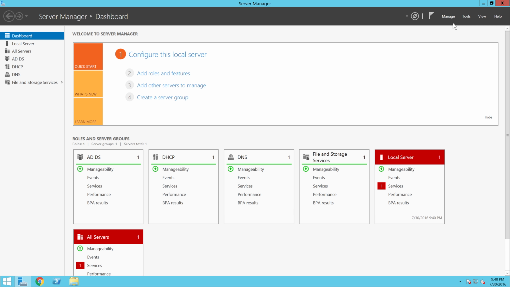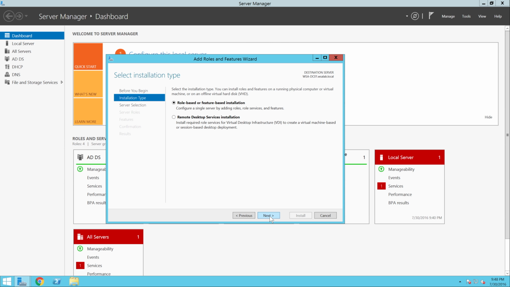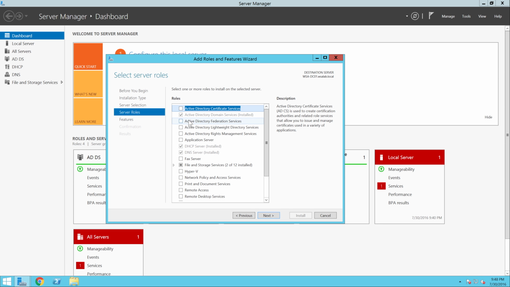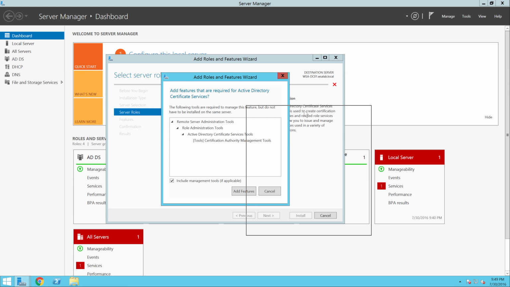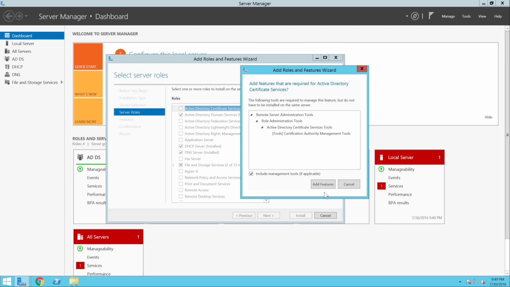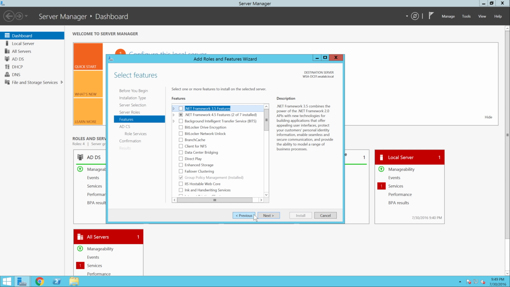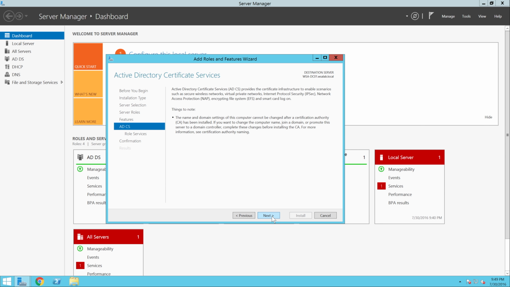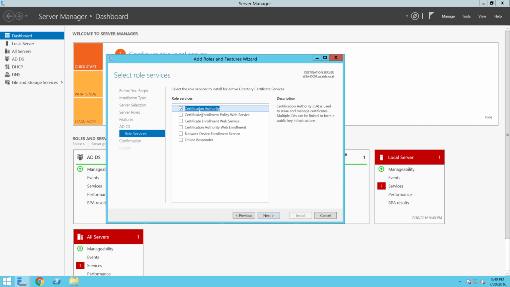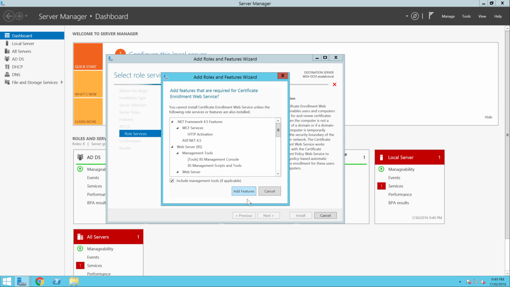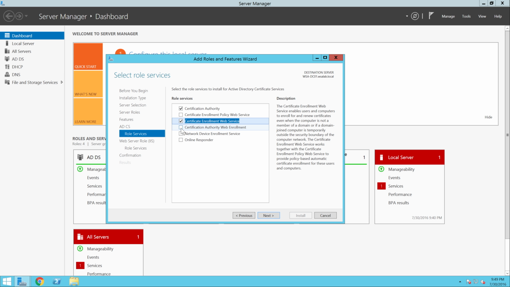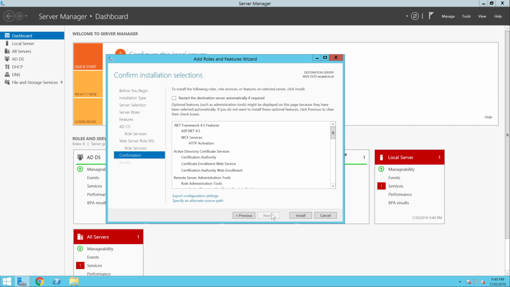Let's go to add roles and features to add our certificate authority role. Lots of next, finish here. We're going to check off the box next to Active Directory Certificate Services, add features, press next again, and next again. And on role services, obviously it's a certificate authority. We're also going to check the boxes for certificate enrollment web service. We'll add features there, and certificate authority web enrollment. Add features there. And that should be enough to get our basic certificate authority up. So we'll add these and let Windows do the install.